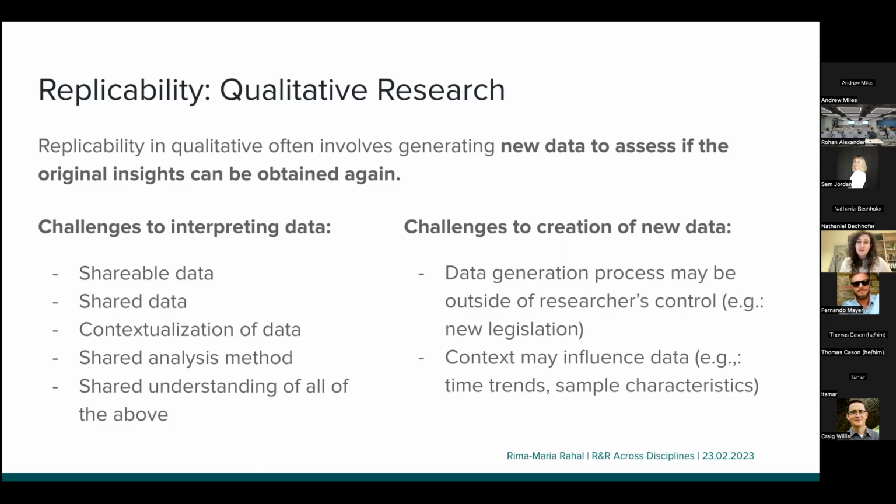Second, there are some challenges to the creation of new data, such that, for instance, the data generation process may be outside of the researcher's control. For instance, when a new piece of legislation is passed and its effects are analyzed, a researcher can't just do that again, but the legislator would have to do that, and therefore it may just not be possible to recreate this type of data.